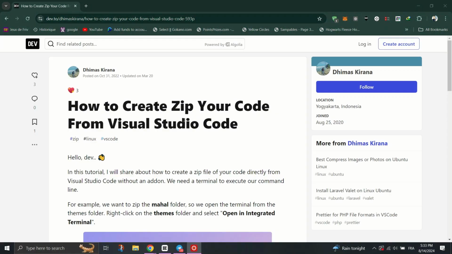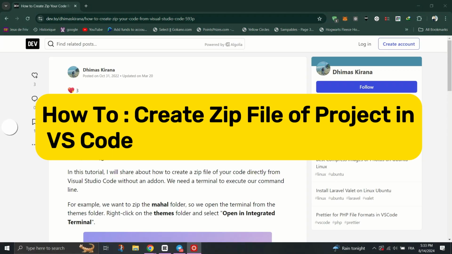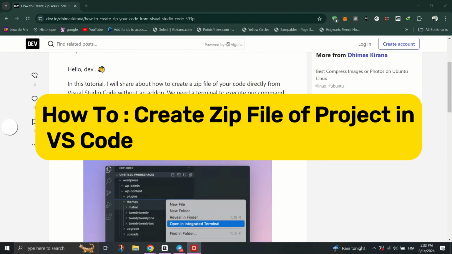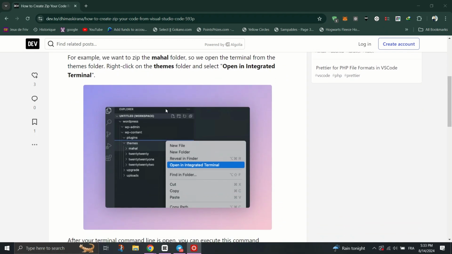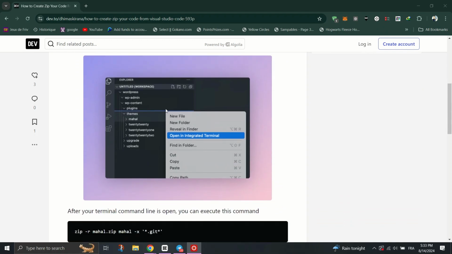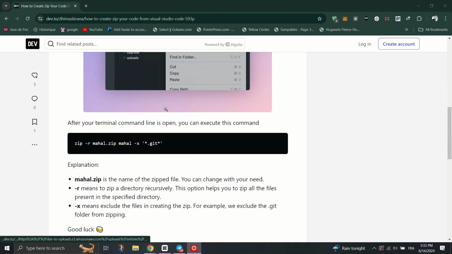In this video, I'll show you how to create a zip file of a project in Visual Studio Code on Windows 10. Firstly, manually navigate to the location where your project files are stored.